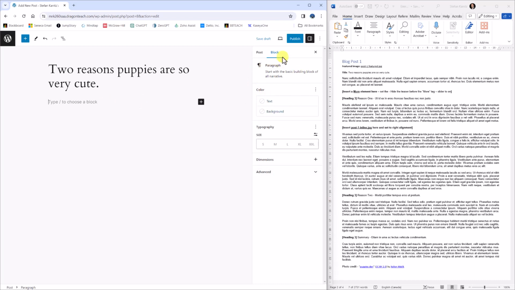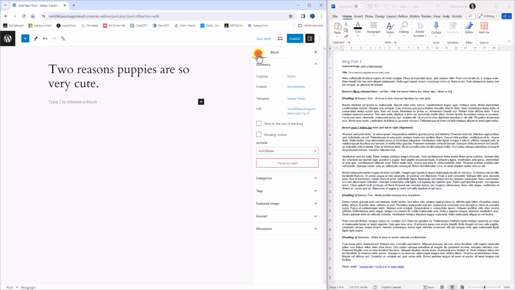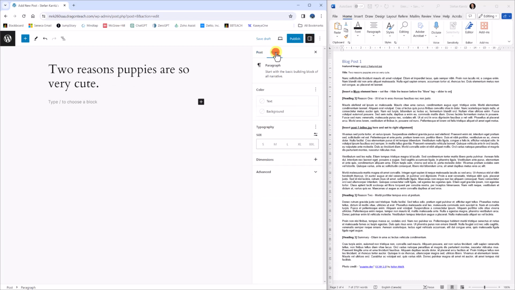This panel can be opened and closed by clicking on this button up here, the settings button. It consists of a post section and a block section, and we'll talk about this a little bit later. Right now, we're dealing with this, which is a block.